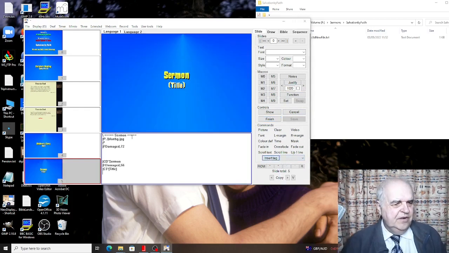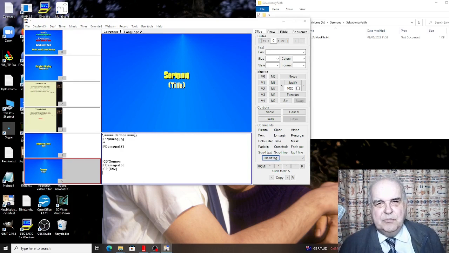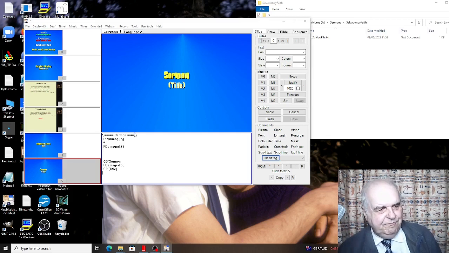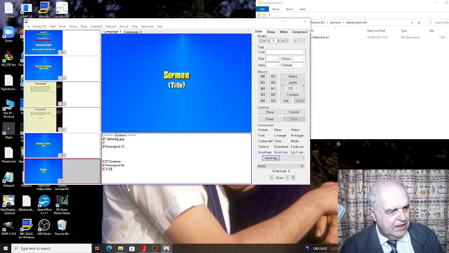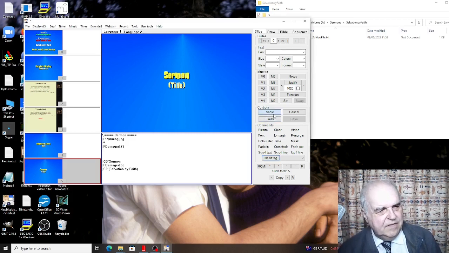You'll notice that the third line consists of an upright symbol and an asterisk. The asterisk is to tell the program that it should set the elapsed time clock to 0. So you can glance at your presenter screen and see immediately how long you've been boring the pants off your congregation. Okay, now we'll change the title, which, as you know, is Salvation by Faith. And there it is.